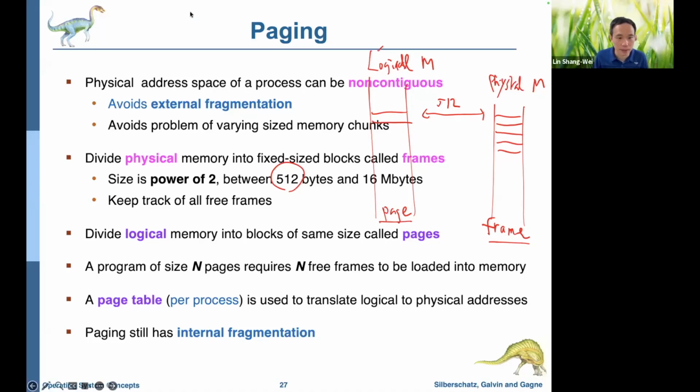All right, so let's get back. Let's say your program requires n pages, and then you need to allocate this number of free frames in the physical memory to this process. And remember we have this MMU trying to translate your logical address into a physical address. To do this translation, we need the so-called page table. Later I'm going to introduce this. It's just a table that gives you the mapping between logical pages and physical frames.